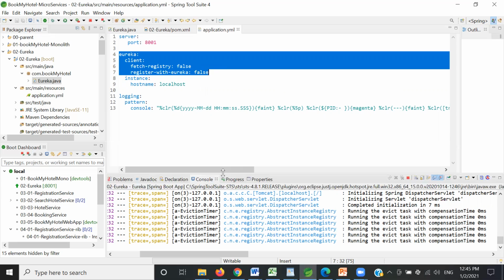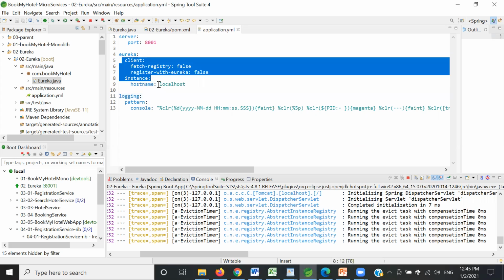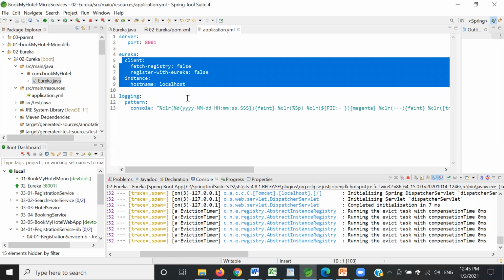Okay. So in this video, we have understood how to use the Eureka server and how to start it. In the upcoming videos, we will create our microservices and register them with Eureka. And we are also going to see load balancing with Ribbon.